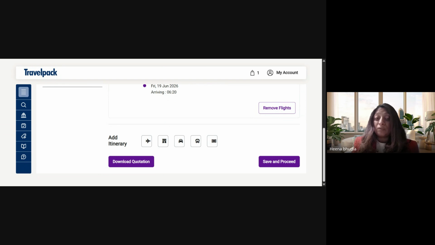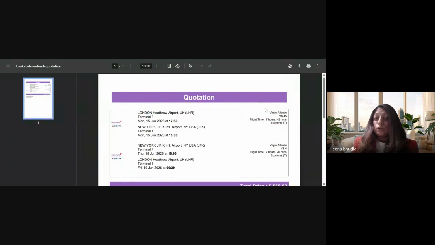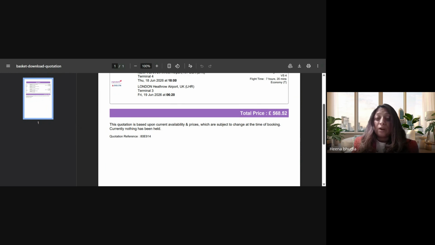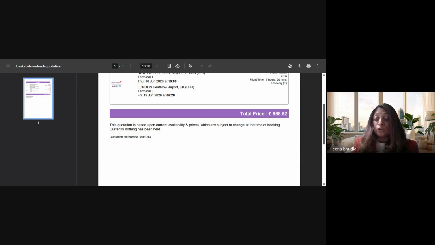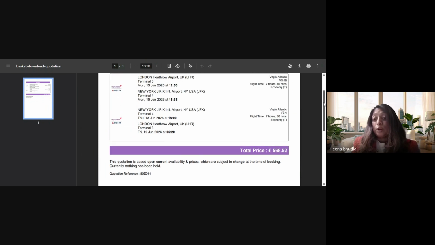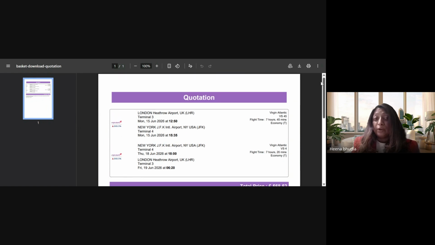If you needed to send this to anyone to quickly check that they're okay with the flights, you can just click on the download quotation and you will receive a quotation like this. It doesn't have our name or contact details in there, so you can just send that across to the person that you're booking the flights for. I'm going to go back to the original tab.